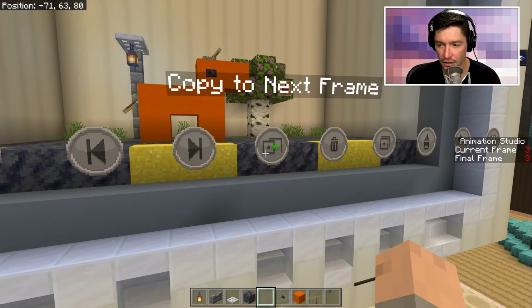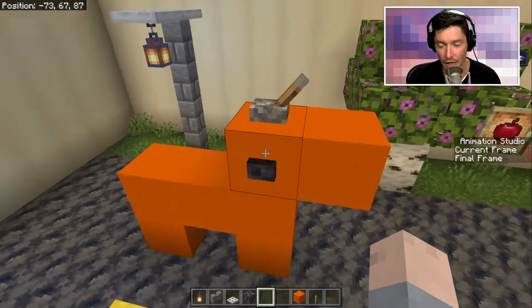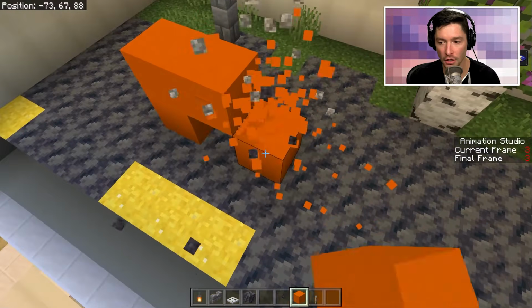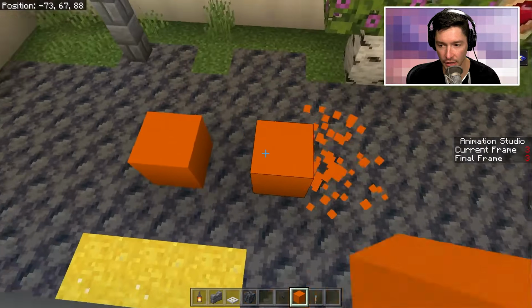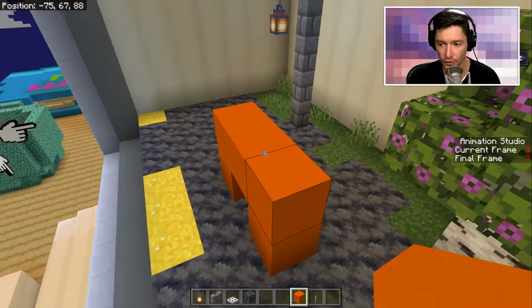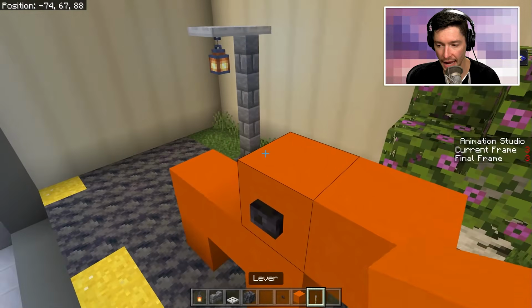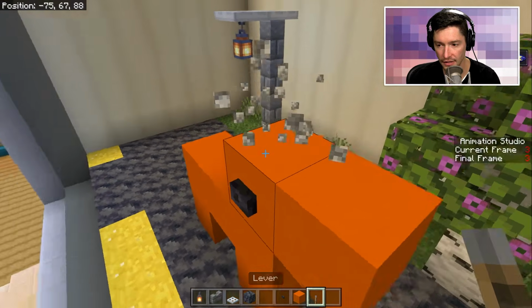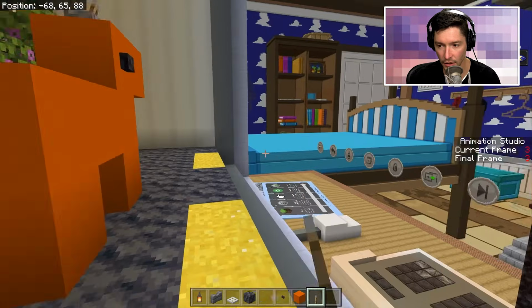So let's copy this to the next frame. Oh, no, we don't want to copy this to the next frame because I wanted my pony here to move. So I actually need to change all of this. And we're moving the pony up a frame. We're gonna re-add all, oops, that is incorrect. There we go. And over here, perfect.